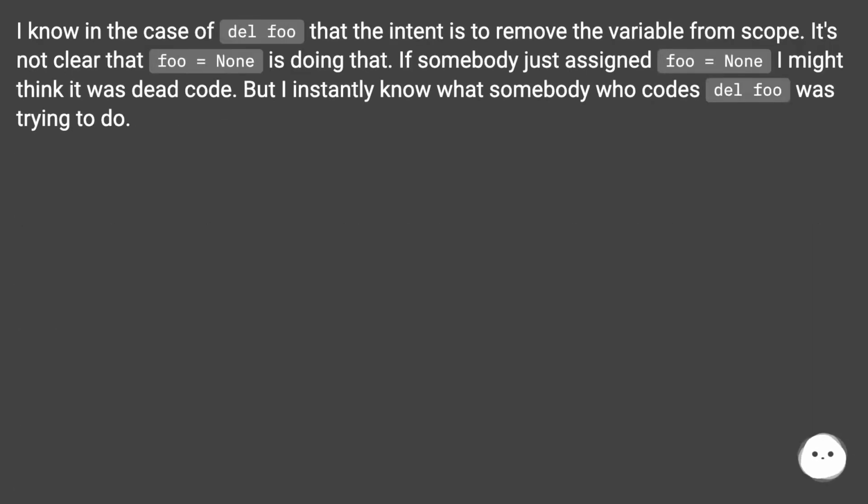I know in the case of del foo that the intent is to remove the variable from scope. It's not clear that foo equals None is doing that. If somebody just assigned foo equals None, I might think it was dead code. But I instantly know what somebody who codes del foo was trying to do.